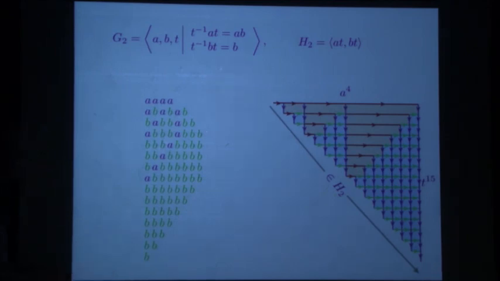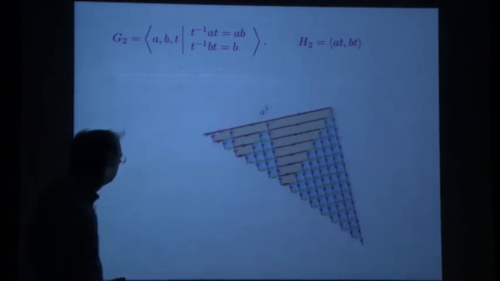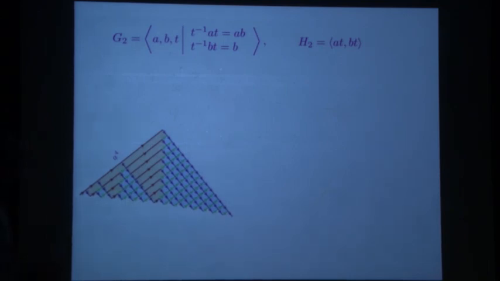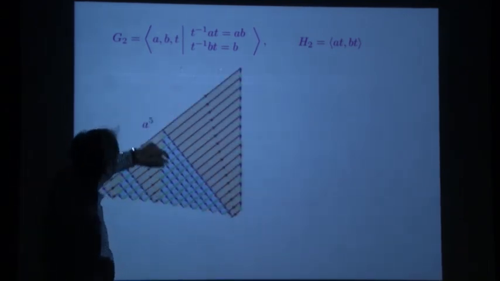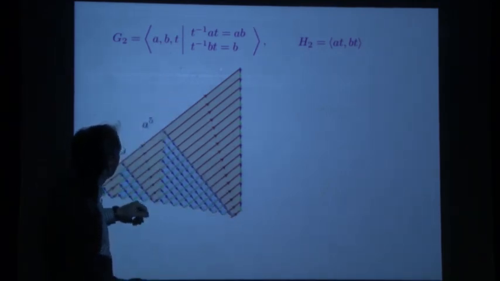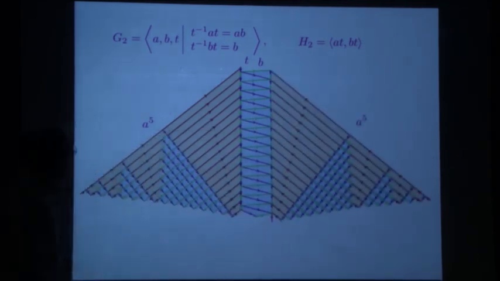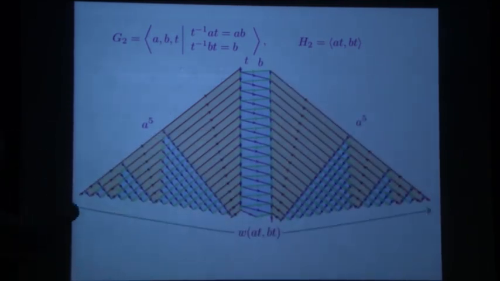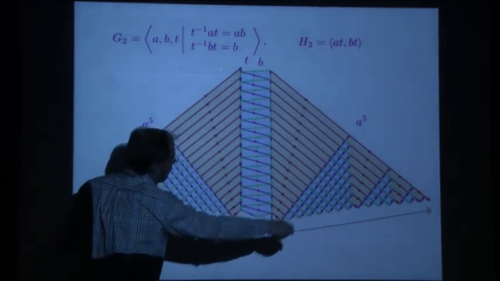I'll give a reason why it grows so quickly later. But now take this picture and use it to build a bigger diagram. I'm going to put on another column, another corridor of cells, and then another corridor of cells, and then the mirror image. And now I've got, along the top, a^5 t b t a^-5.